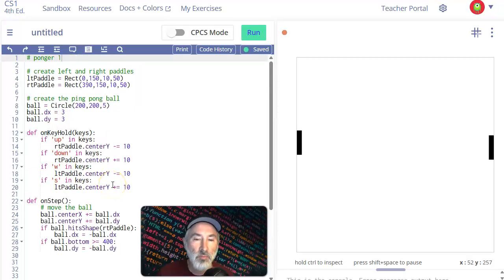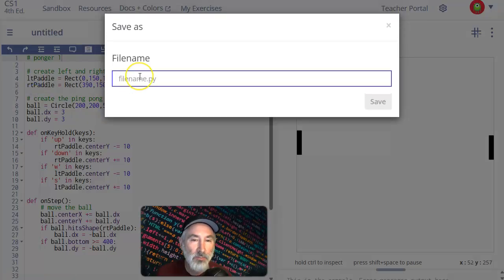All right, folks. So hopefully you already finished Ponger 1 and you showed it to me and I gave you approval to move on. If that's the case, let's go back into Ponger 1 for a minute and let's save as Ponger 2.